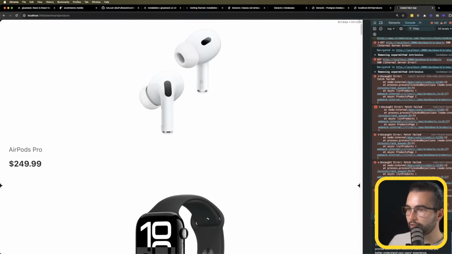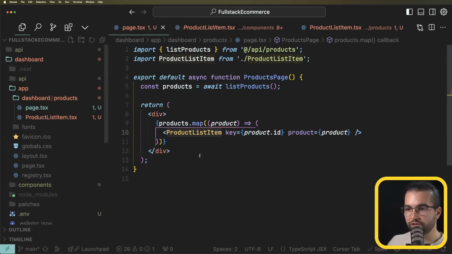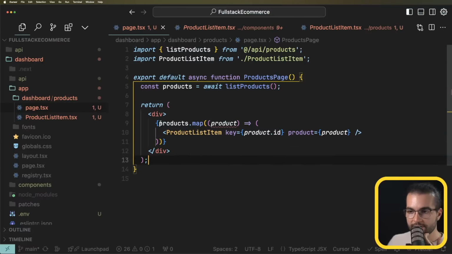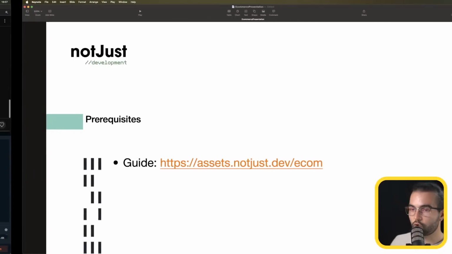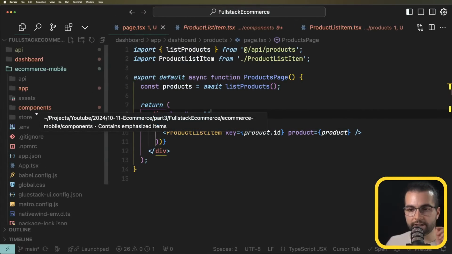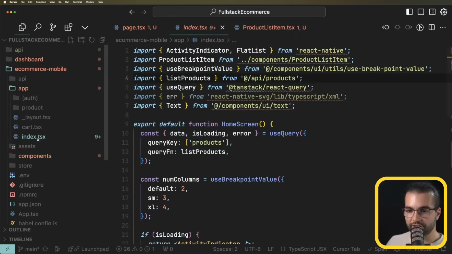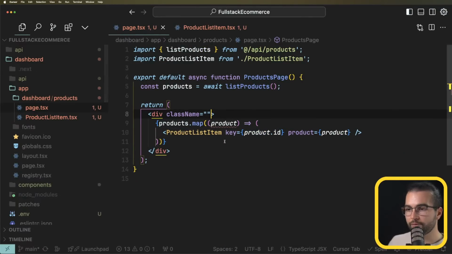Something is definitely working. The only thing that is not working is on the page.tsx, on the component that is wrapping around everything else. So what I'm going to do here with some class names, I'm going to say that this should be some kind of a grid, because on mobile, in the application index, we are using a flat list with multiple columns. On web, we're gonna put it also in multiple columns.